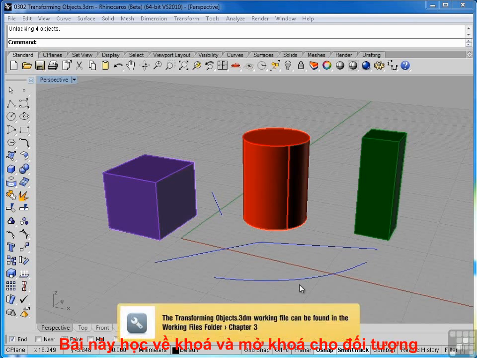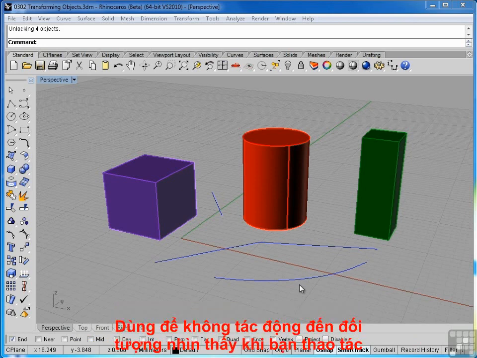We're going to look at locking and unlocking objects in Rhino. The reason you want to lock your objects while you're working is it still allows you to reference the part visually while you're working without accidentally selecting it, and your object snaps will still work.